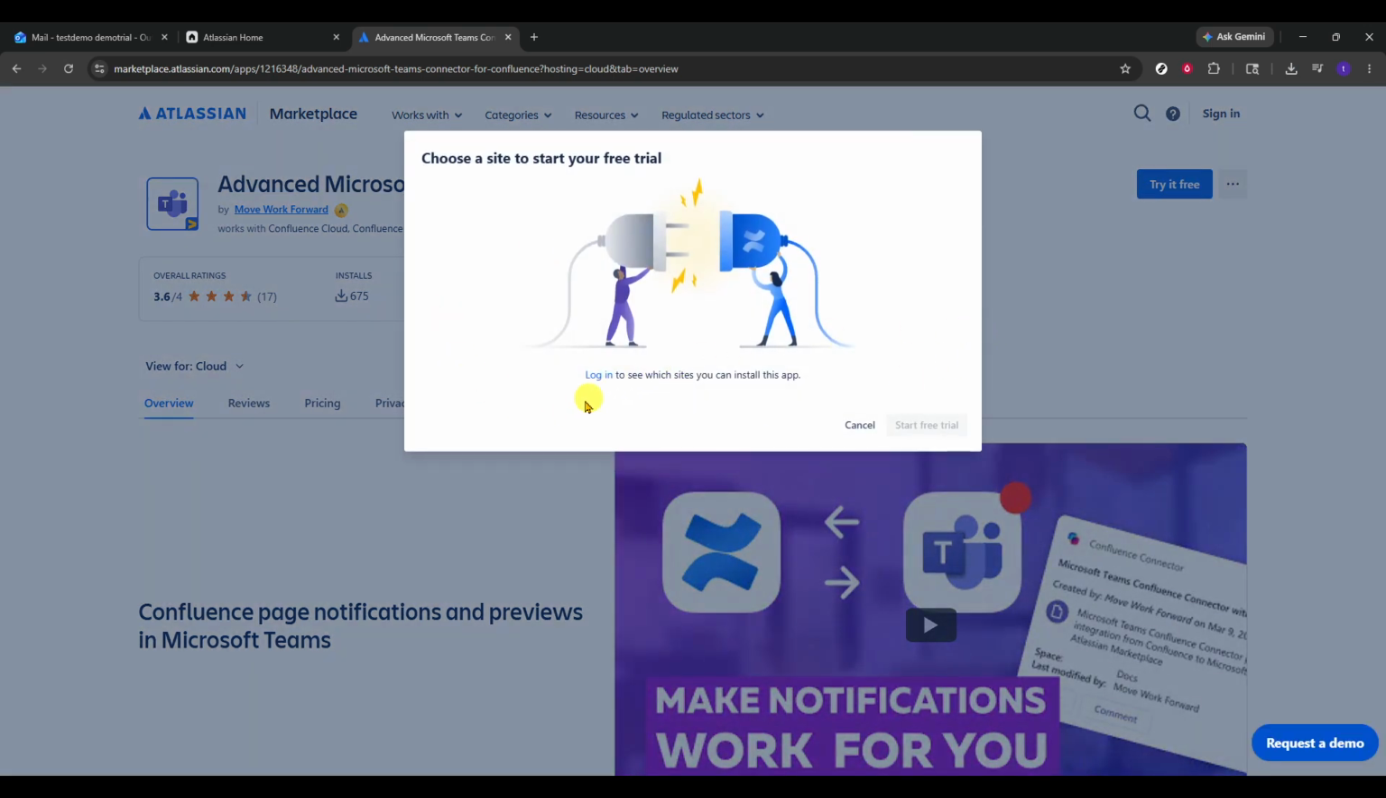If you see a permission or admin approval screen, pause and request approval from your site admin. During setup, you may also be asked to sign in with your work account for Microsoft so the connection can be authorized securely. A few quick tips as you proceed.